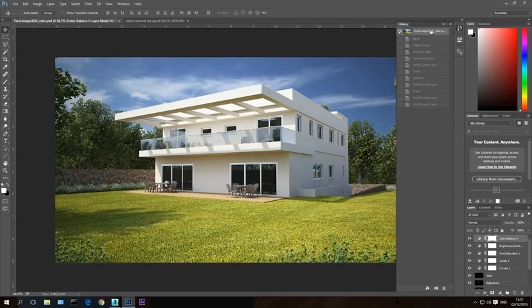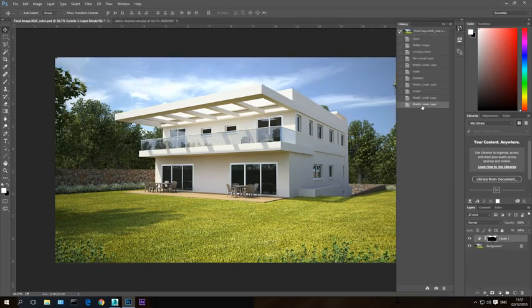Let's go to history and see. This one is the beginning. And now our skies are much brighter. That correlates with these bright spots here on the building itself.